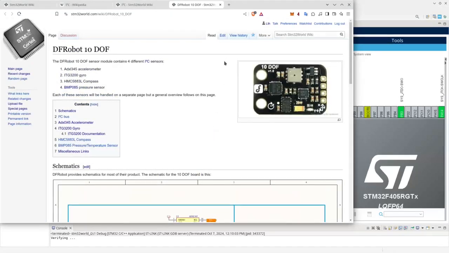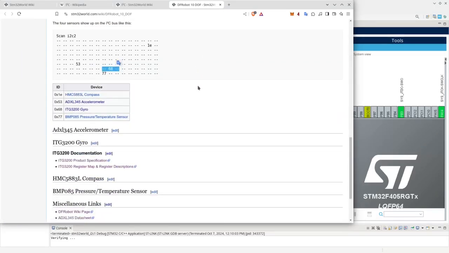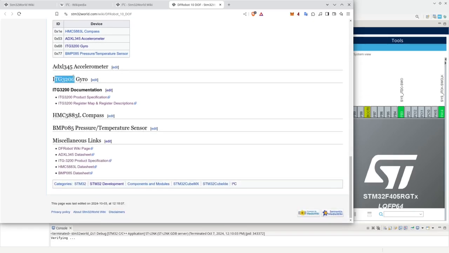Now, when you want to use an I2C sensor or any I2C slave device, you need to read the datasheet. They operate from the same principles, but they are very, very different when we look at it. So if we look at, for example, the ITG3200 gyro, we can see we have a product specification. Normally that will actually include the register map, but in this one it is broken out in another document.